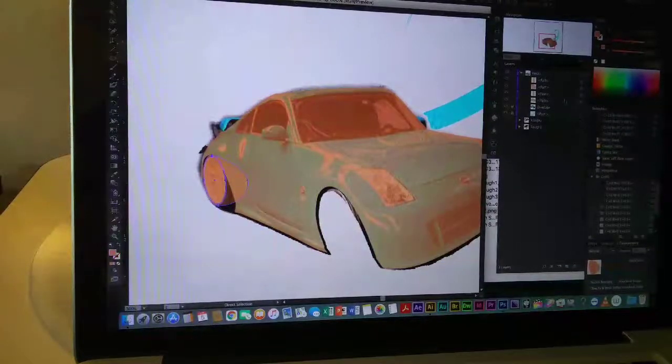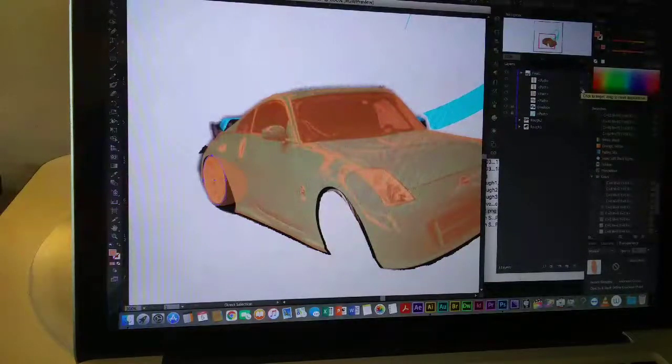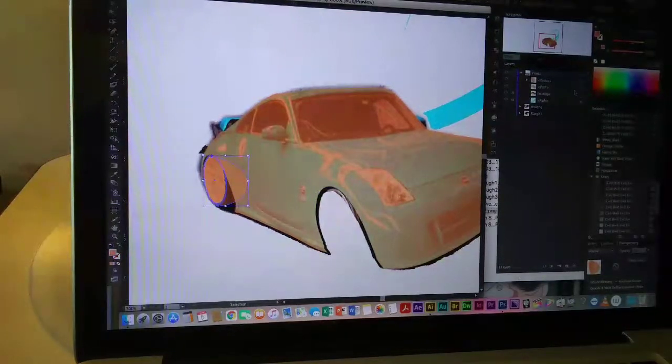Alright, so those are my tires. And bring that one up. So I have the rim, I have the outside wheel, and then the actual depth of the wheel. There we go. So that's going to be those shapes. I'll group those, drop them in behind the car.